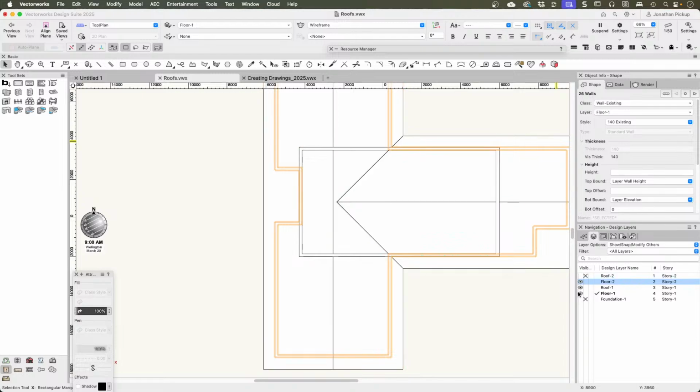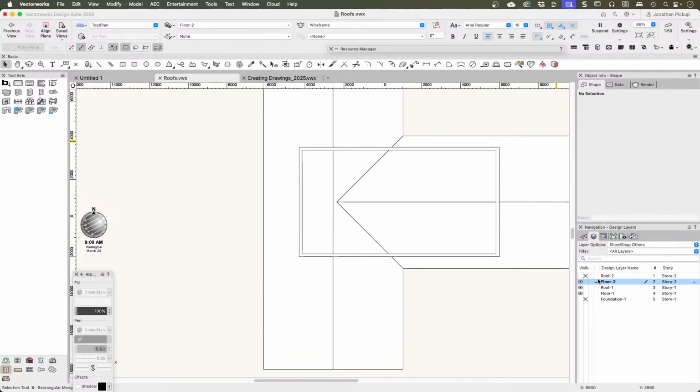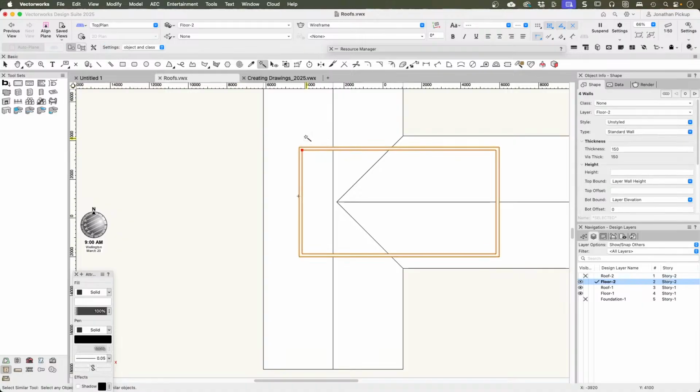So I'm going to change layers now. I'm going to go back to my layer options here. I want this to go back to show snap others. I want to be in floor 2. I'm going to select my walls, and I want to change this and create a polygon. Now this is a rectangle, so I could just use a rectangle to do this, but I wanted to show you a trick when the walls are complex.